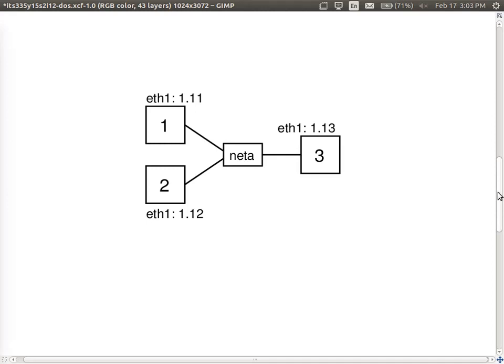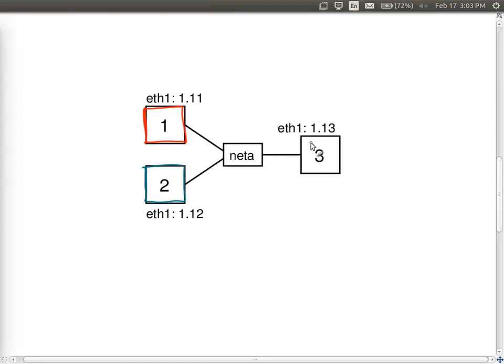Let's just capture a TCP 3-way handshake. In my computer, node 1 is going to be red, you'll see in a moment. Node 2 is blue, I think. That's blue. And node 3 is green, so we can keep track of the different nodes.